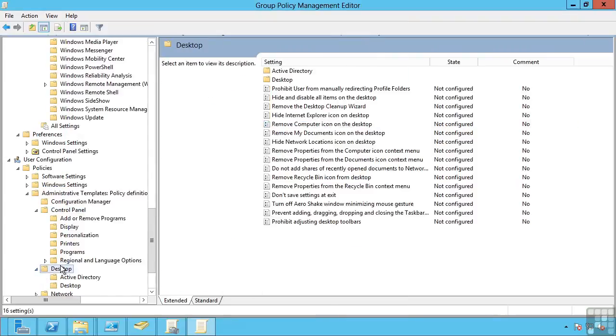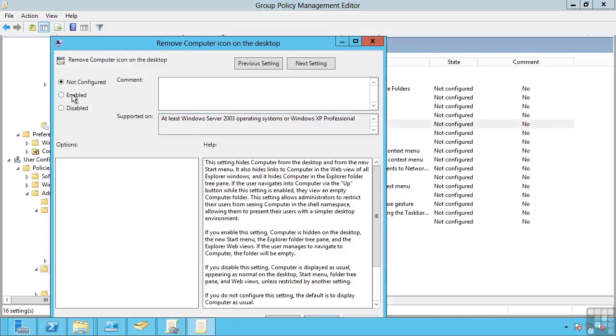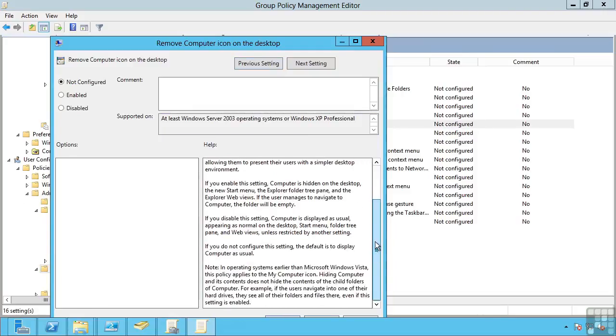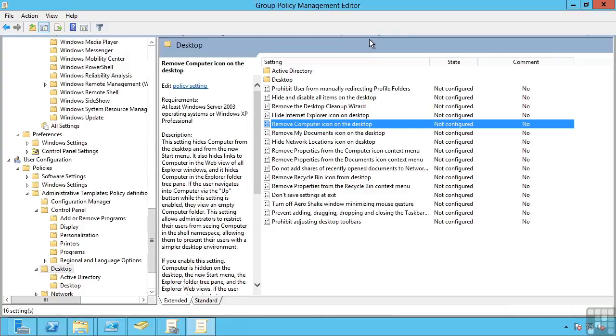Likewise, if I look at desktop, for example, I can say I want to hide certain icons from the desktop, so I'm going to remove the computer icon. It's giving me details about all of those various changes that I'm going to make. So it makes it very easy to know what I'm changing. It's still going to be fairly intimidating when you first go to create a group policy object, but really the scope of what you can do is huge.